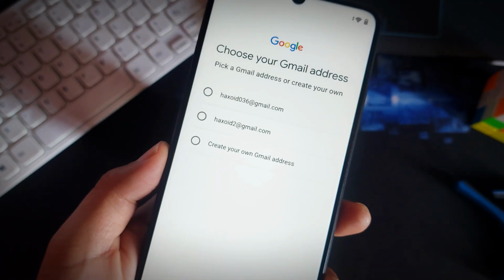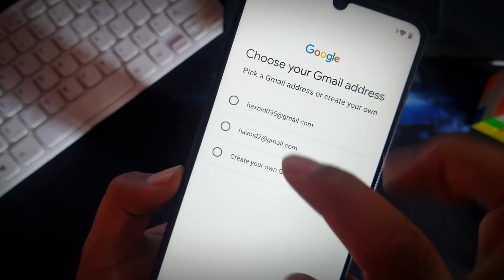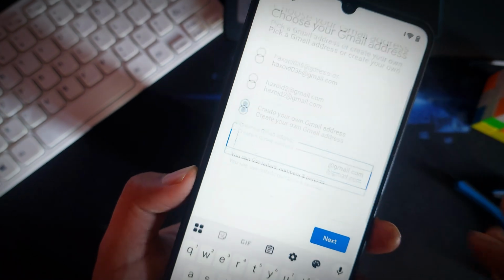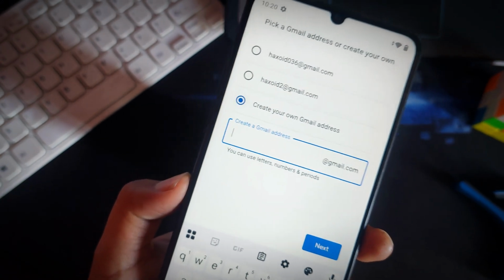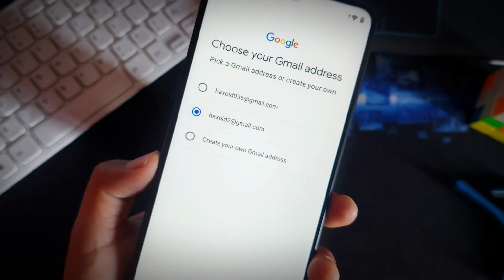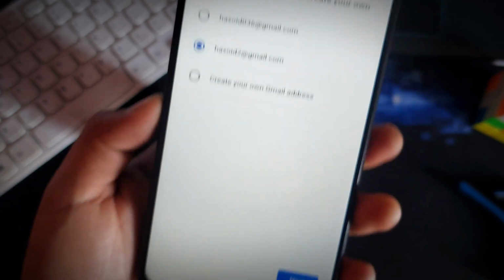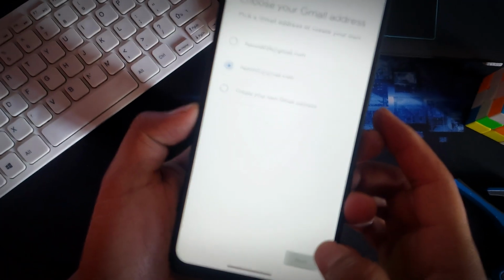Now Gmail will give you a random email for yourself, so I like this second one, or you can also create one yourself with your name. So I'm just going to create here Haxoid 2. So I'm just going to create this email here because I think it's a perfect one for me, and I'm going to hit next.